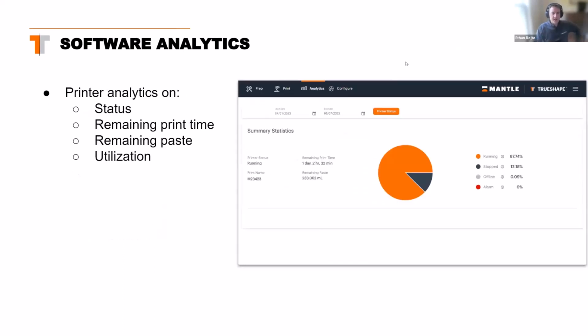Another very cool thing is some printer analytics. This is just looking at one of the printers in our fleet. We can see the status. How long has the printer been up? How long has it been running? How much time is left in the job? For example, this print has 1 day and 2 hours left. This is how much paste is left within the printer, so we can make sure it's not running out of paste, and we can see our utilization of the printer over a set period of time. For example, this was from April 1st through May 7th, and you can see our printer was running at about an 87% utilization, which we feel was excellent for capital equipment and hardware, to ensure you're getting the most out of your technology and your equipment.